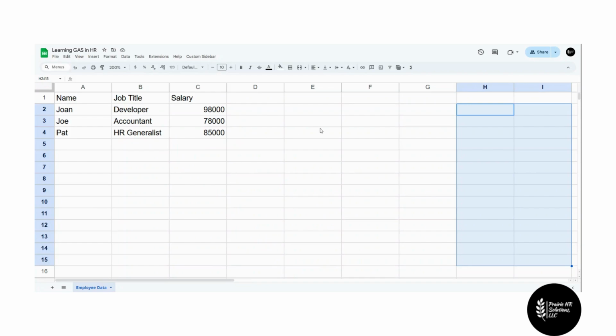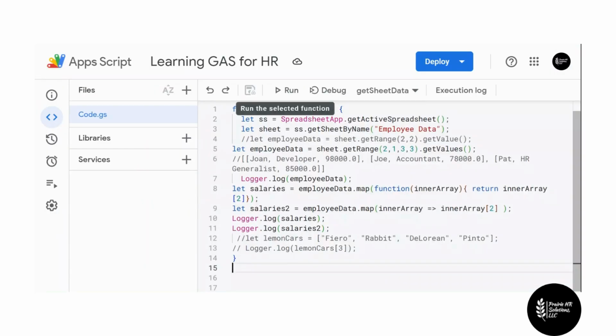Now, this sidebar here is going to be in a different language than we've been working with. We've been working primarily with Google Apps Script. If you watched my previous videos, this here should look very familiar to you. Now, the sidebar itself is going to be in HTML. The content is going to be in HTML, which is a different language, and it's used for different purposes.